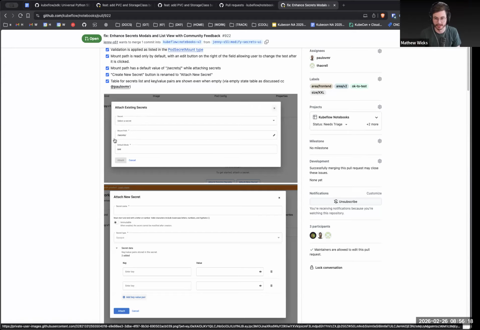I also think another thing, Jenny, is that maybe we should make this have curly bracket secret name here while there's no secret selected, just so that users can understand what's going on. You know what I mean? That's a debate for the front end people.